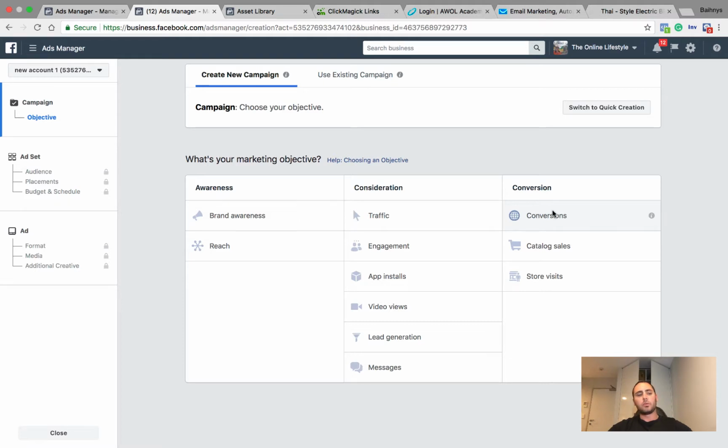Conversion ads are the best ones to make the money with, because Facebook will show your ad to people that are most likely, or have shown in the past, that they buy stuff on websites through Facebook. They'll click on a link and then they'll head over to someone's website and they'll buy stuff. So if you use a conversion ad, Facebook will show that ad to the people that are most likely going to buy stuff. So those are the most expensive.